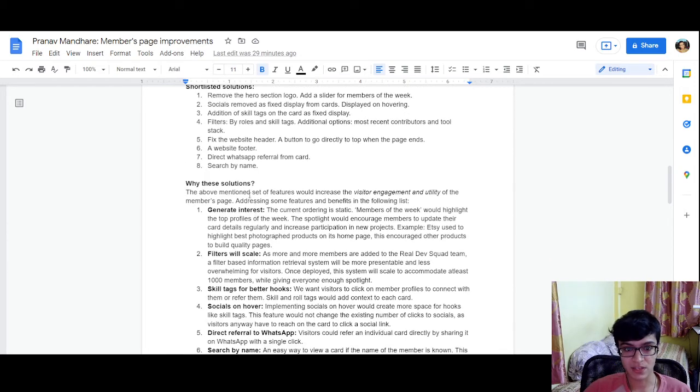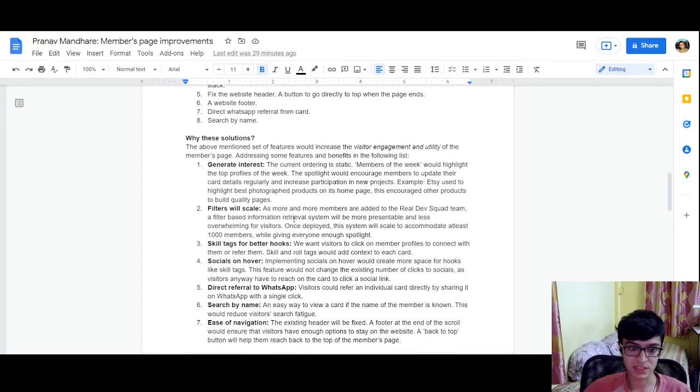After this, we have why the solution, why to implement them. So what I personally think is, as a product manager or as any kind of thinker or brainstorming person, you need to communicate why something is important, and this section does the same thing. We have to generate interest, and that's why we have the member of the week category at the very top.